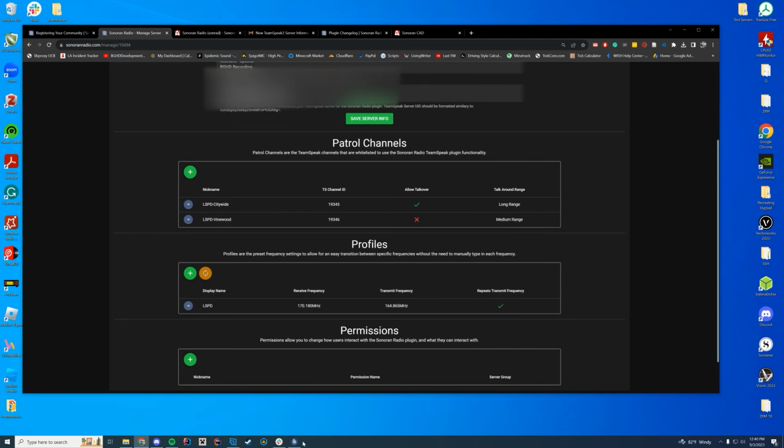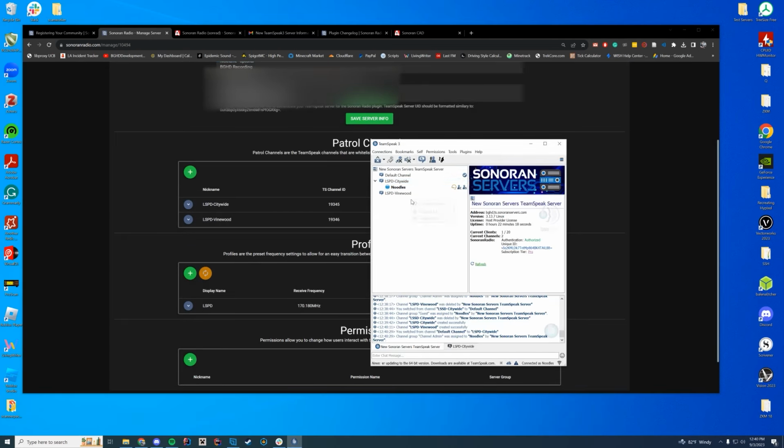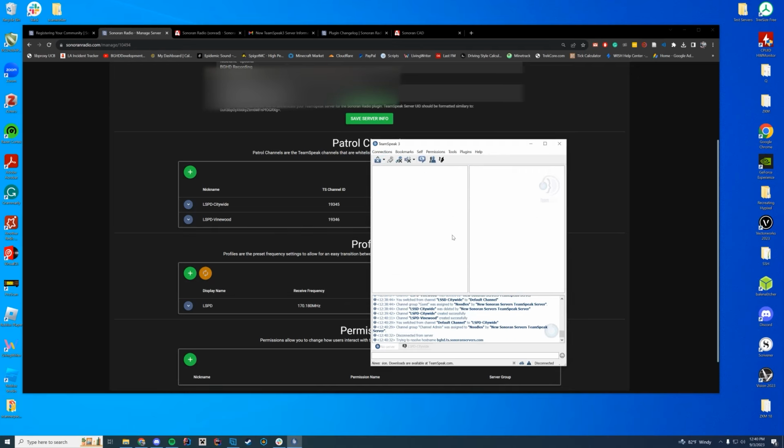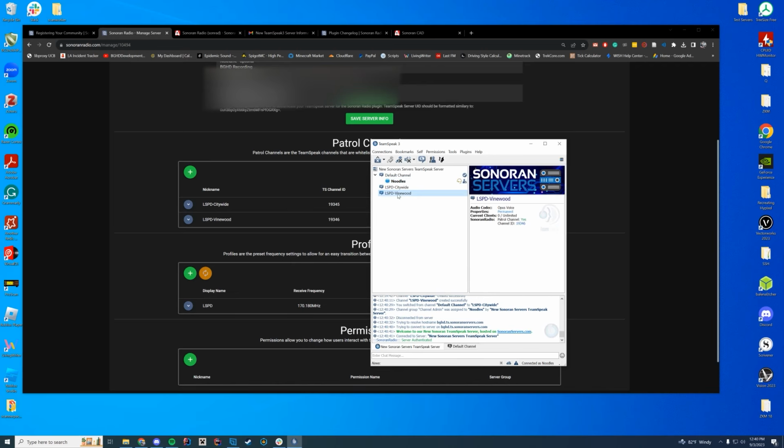There you go. Now, if we go ahead and switch these channels and refresh and reconnect, we should see that these are now going to be called patrol channels. Now you can see they are called patrol channels.